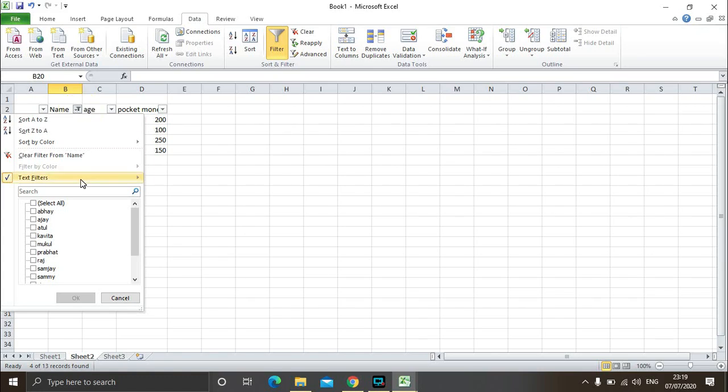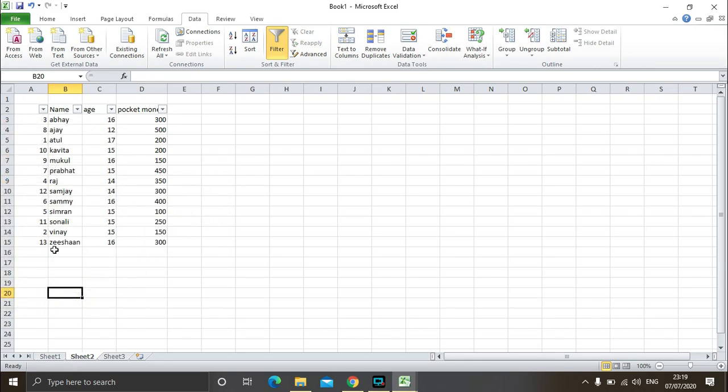Click on it. Text filter, does not contain, custom filter, many are there. So click on select all, click on OK. All the names will be visible again. So this is what is termed as filter. Arranging data, means taking out data from a group of data is termed as filtering.